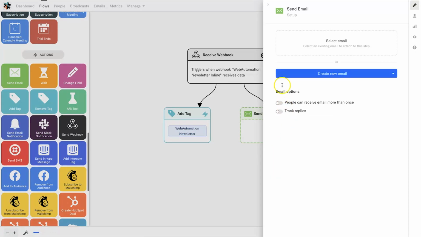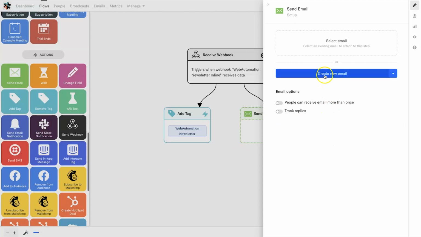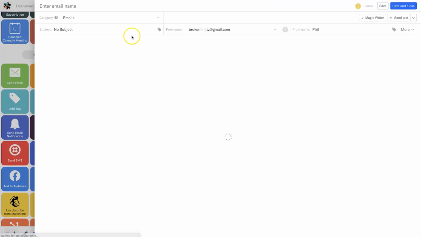Just click on the setup once again. If you've got pre-made emails, you can actually choose them. Here are some examples I've been playing with. But if you don't have one ready, you can go ahead and create a new email. You can either use the drag and drop editor or a simple one. Drag and drop is obviously the easiest way. So I'm going to click create a new email.